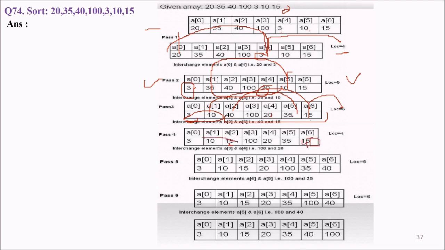Now these 3 are already done. We are left with 4 elements. So let us see which is the lowest. Sorry, 40 is here, but the lowest in these elements is 20. So 20 will retain its position. No interchanging will be done. We are left with 135 and 40. Which is the lowest? 35. So we exchange these two. 35 will come here, 100 will go there.